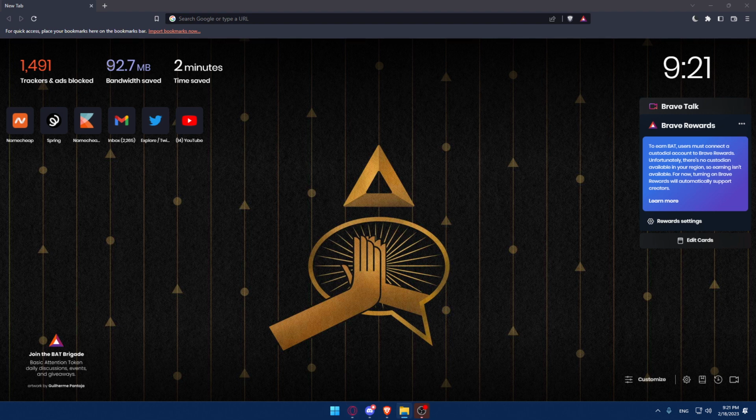So the first thing you should do, of course, is just open whatever browser you're going to use to follow the steps of this tutorial. In my case, I'm using Brave, but of course you can use any other browser, and it should work for you.